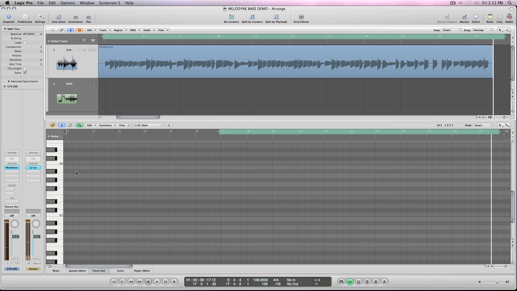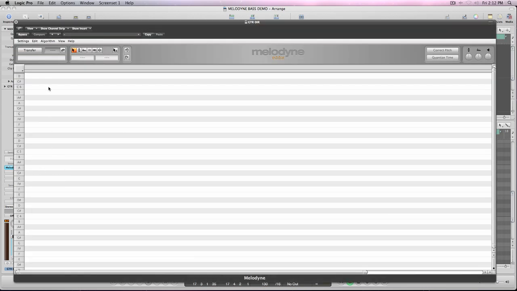I want to point out that there are some hammer-ons and pull-offs in the part. I'll come back to that later. I've already inserted Melodyne on this audio track. I'll double-click it to open up Melodyne. I'll just click Transfer and press the spacebar, and Melodyne will transfer the audio into itself so you can manipulate it.